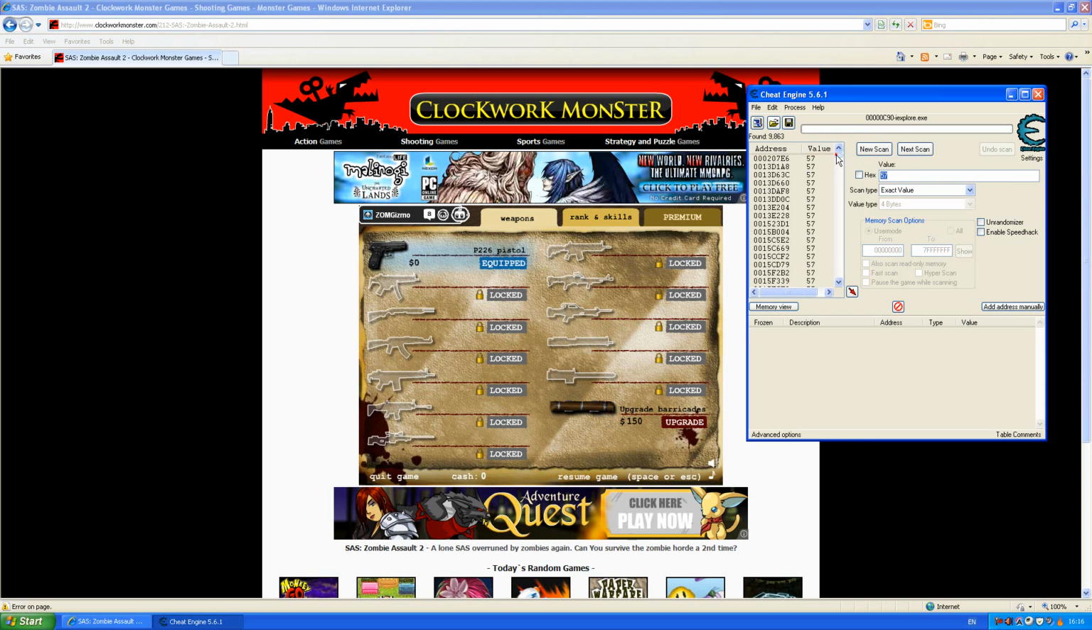Now as you can see here on the left, there are not millions, there are thousands of other addresses which have a value of 57 on them. And to use Cheat Engine, what you basically want is to have only one or two at one time in this list. So to do that, you need to, in a way, make your scan more accurate.